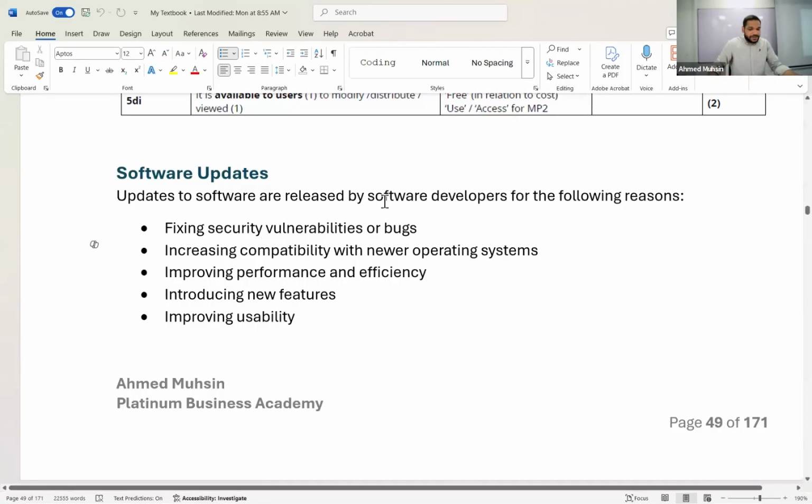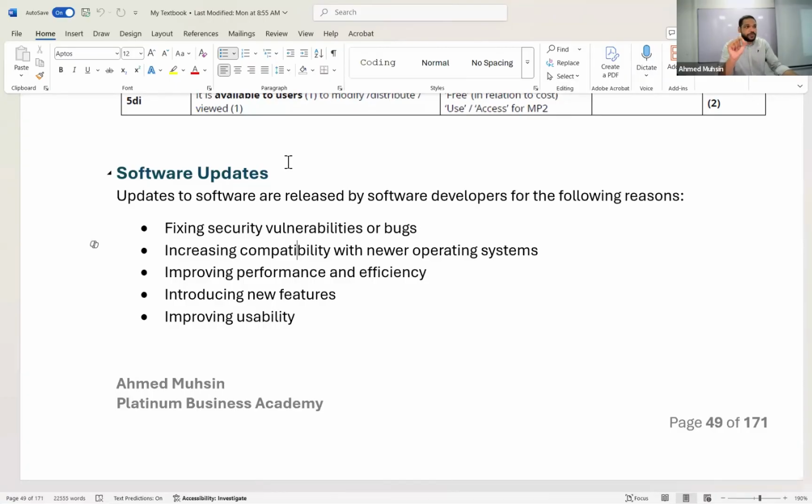Next to software updates, guys, can you all put in brackets: new code to be downloaded? Just put a small note, new code to be downloaded. And with this new code, you can see the reasons why you need it. Everybody okay with this? That's what an update is. There's some new code for you to download.